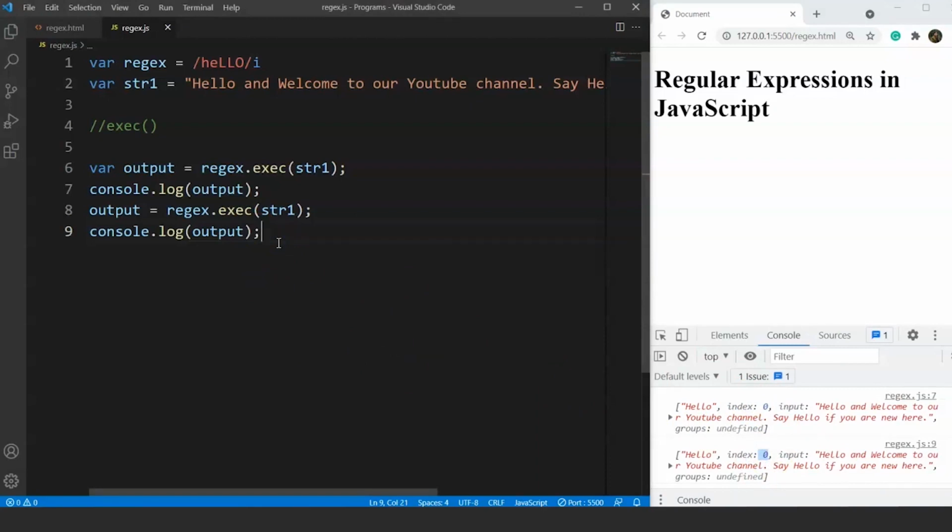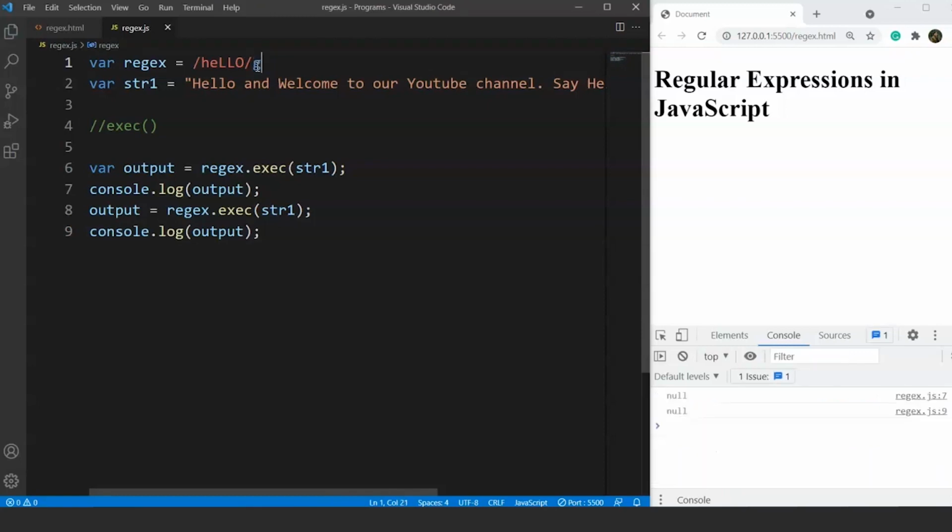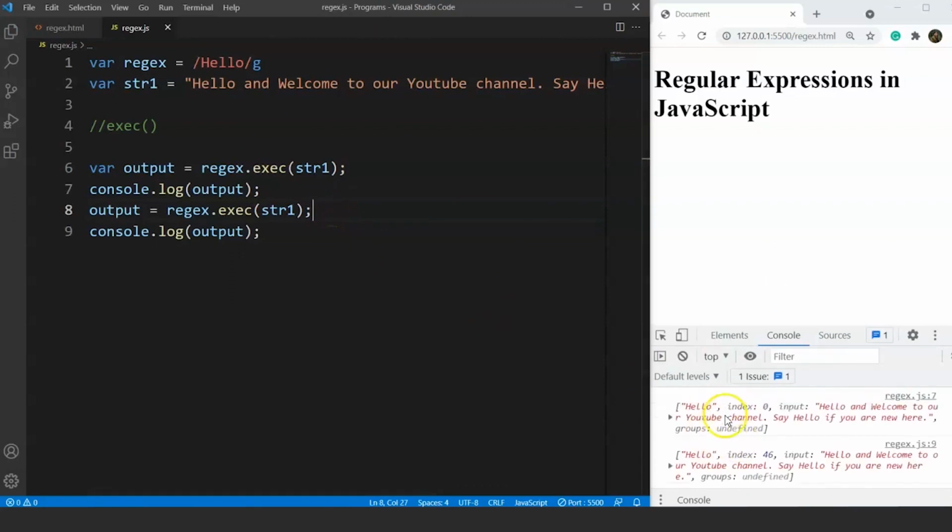Now the solution to this problem is modifiers again. What we have to do is use another modifier here. Now we have to write here the letter g and save it. Now this is returning null because we have the string wrong here. So we have to write here hello because we have removed the case insensitive modifier. Save it now, and you can see we have both the hello words with indexes 0 and 46 respectively. So this global modifier tells the system that the word is now global, and if you find the word once and the user tries the exec function again, then the second time it should return the index value of the second word. So this is how it actually works.